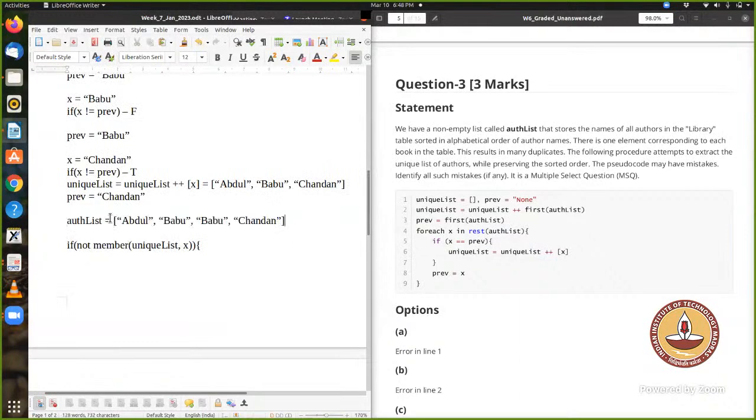So what Vaishnavi is saying is that in the question it was written that the table is sorted in alphabetical order, but generally this is not the case. So she is saying that this Babu is not here but somewhere in a different place, and also Abdul is here. That is what you are trying to say. Yes, sir. So in that case, we will be fixing Babu again as previous. So that will give us a wrong answer.